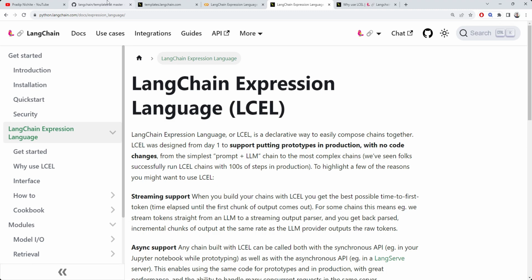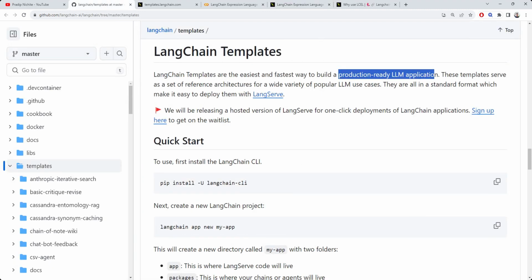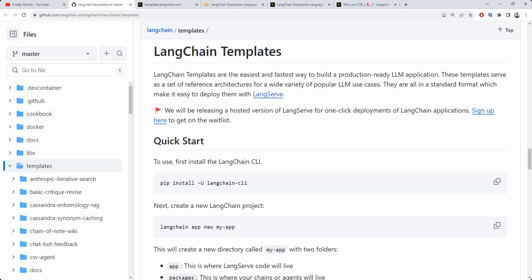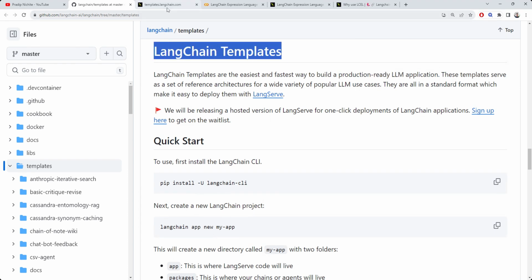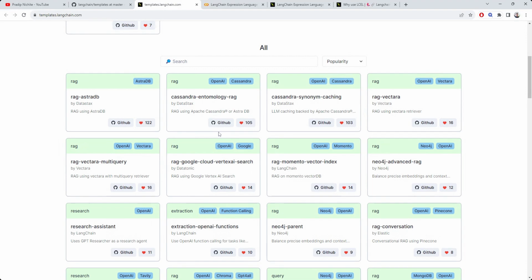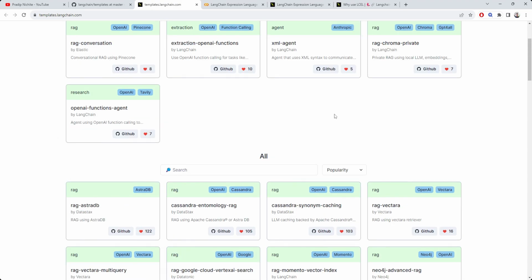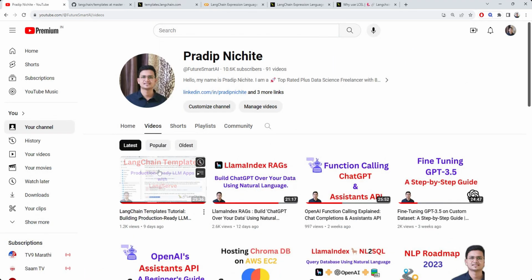So if you remember, we recently looked at LangChain templates, another feature that they have released, which is nothing but a way to build a production-ready LLM application using some of the LangChain templates they offer. You can think of templates as a kind of reference architecture, and you will find all the different use cases they have covered. You can take a particular template and start building your application by customizing it. I have covered the LangChain templates video that you can go and watch.